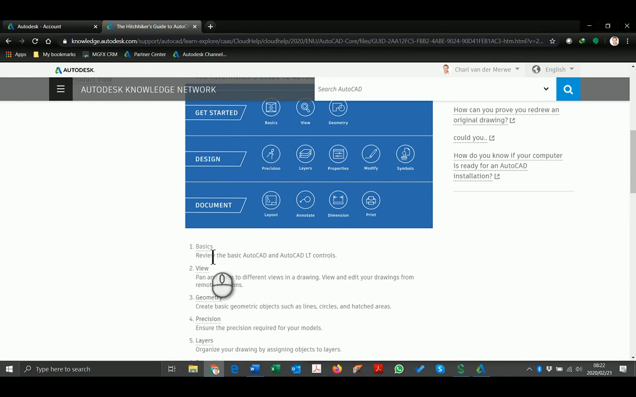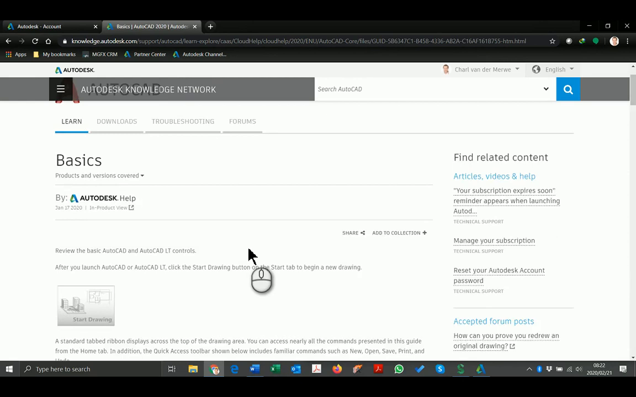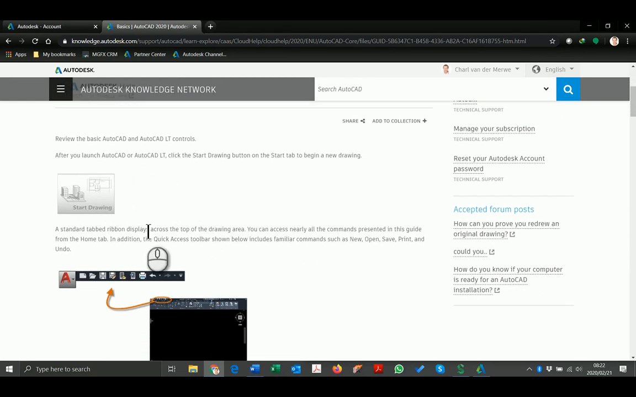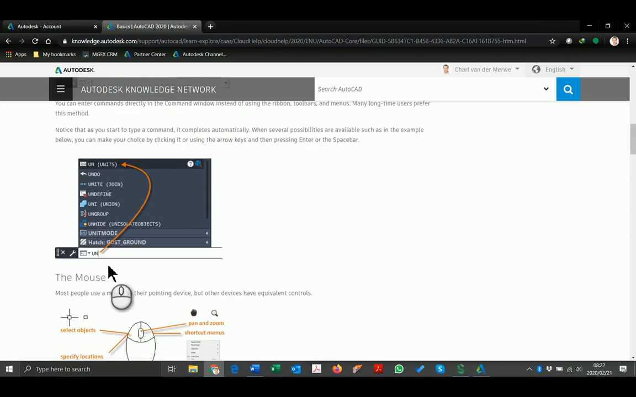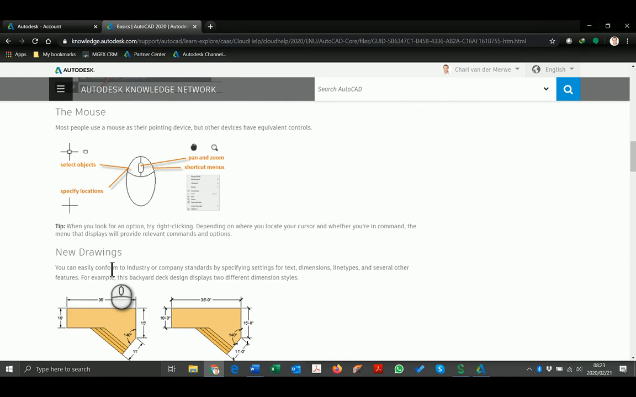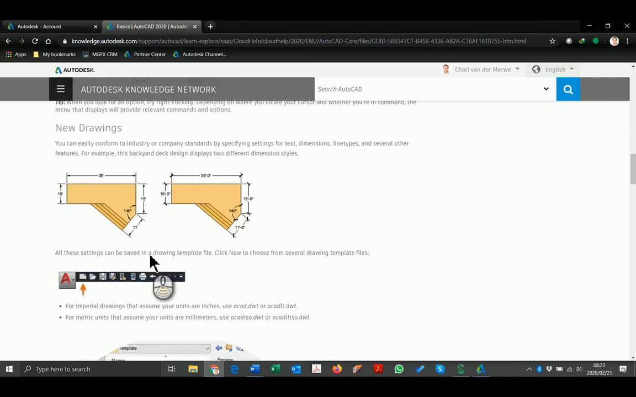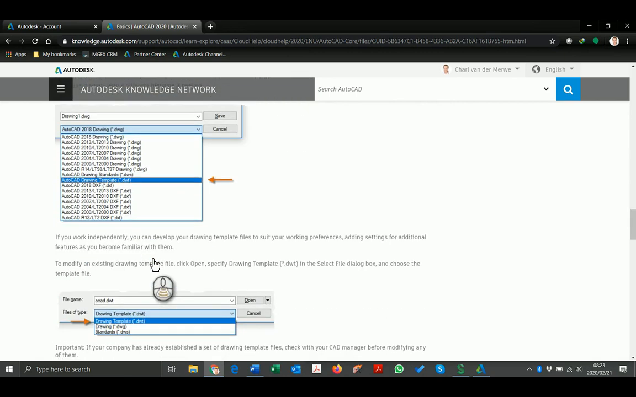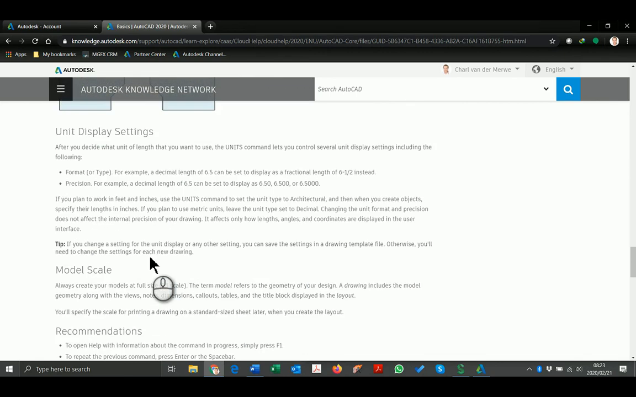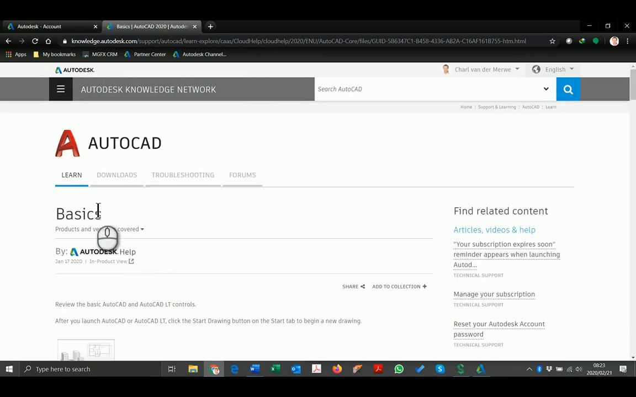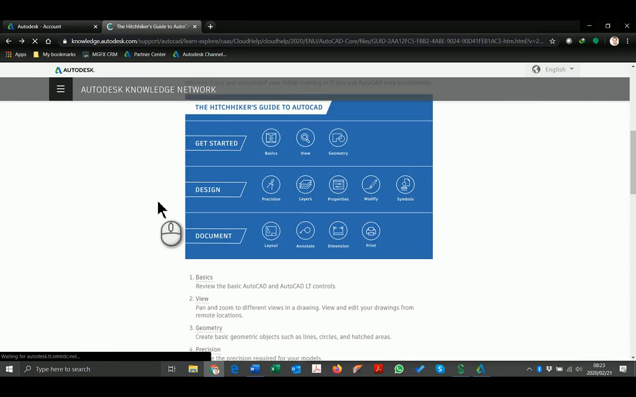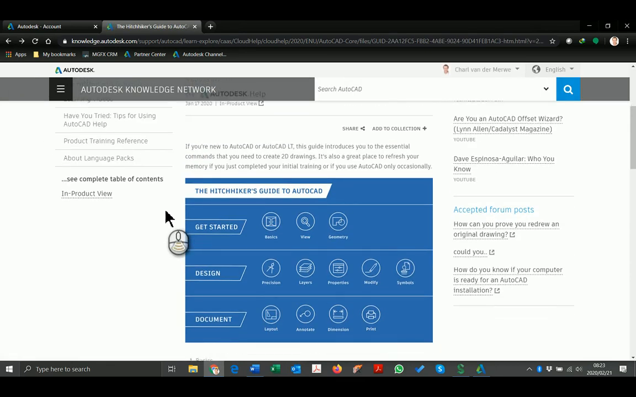So if I just follow the first one, the basics, if I click on that, it's basic commands that you can learn about. It's a lot of reading, but at least it gives you a nice way to follow with the software that you can, and then go through how to learn and use the navigation tools and such. Alright, so it talks about templates, how to start, and some of the units and such. Right, so if you want to learn more about AutoCAD, you can follow this Hitchhiker's Guide and take it from there.